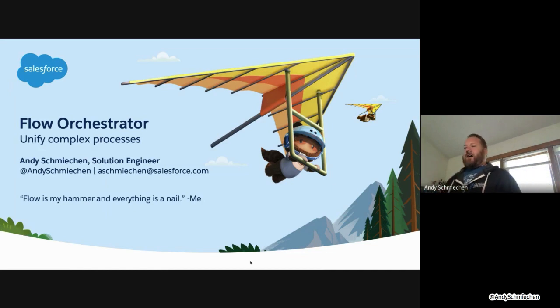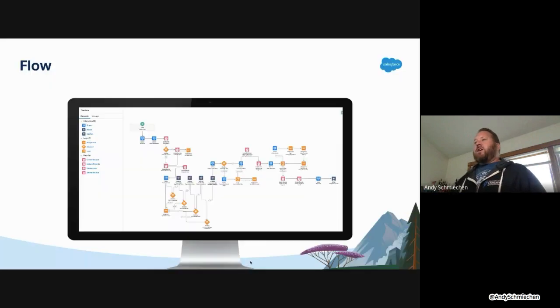I've been known to say Flow is my hammer and everything is a nail. I love Flow. I think it's a really important tool that we have, and I think Orchestrator really changes this and moves Salesforce up as a game changer for a lot of different things. So let's get started. We all know Flow. We're the Flow enthusiasts here.